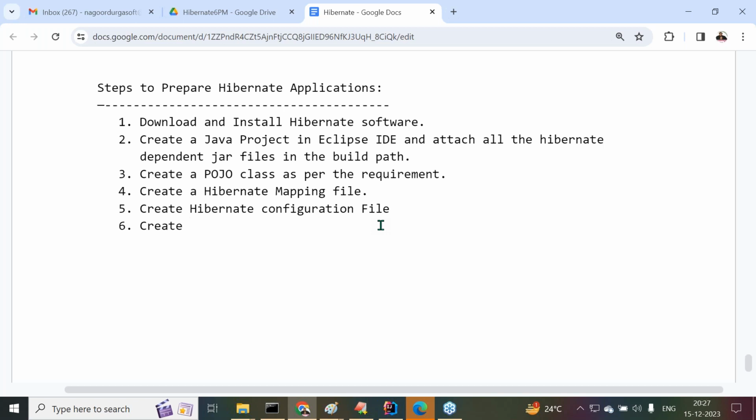Create a configuration file. Create a test application to test the Hibernate application. These are overall the steps here that we are having. Yes, sir. Got it or not?